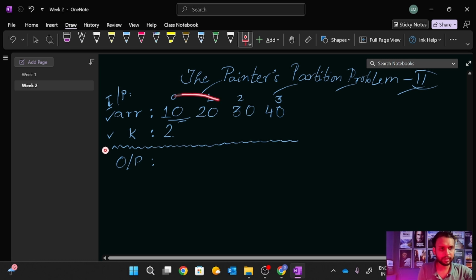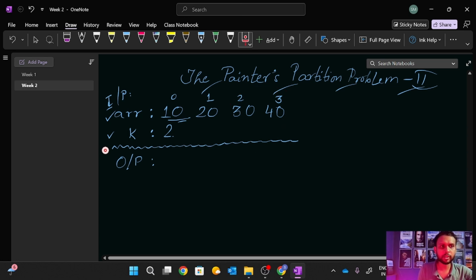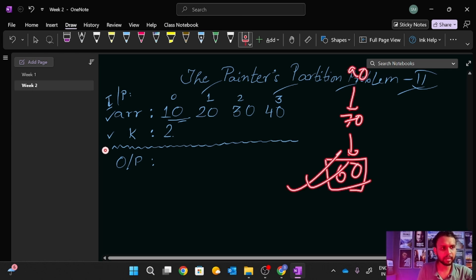Now if I divide as 10 and 20 together, then this painter will take 30 units of time and the other painter will take 70 units of time. Among these two I need to take the max. Obviously the max is 70. Previously the max was 90, then it came down to 70. Let us explore the other option. One painter will be assigned this, so he will take 60 units of time and the other painter will take 40 units of time, and I need to find the max of them. So the max is 60. Previously it was 70, now it became 60. Previous to that it was 90, so this became my minimum.